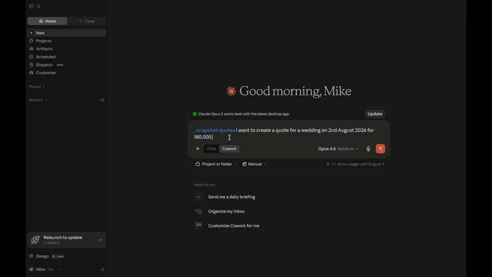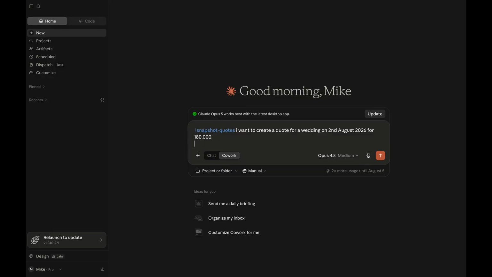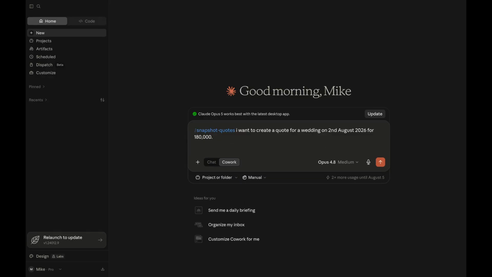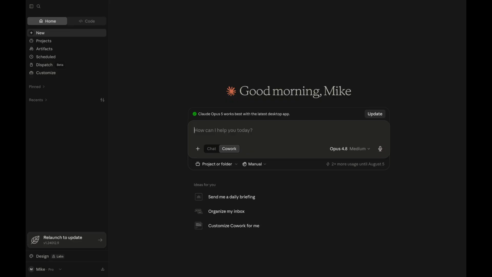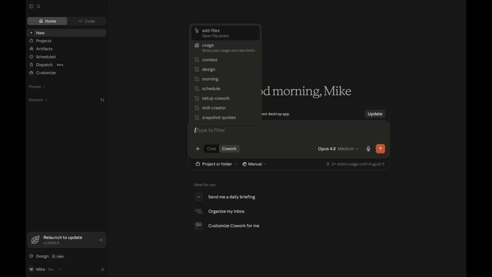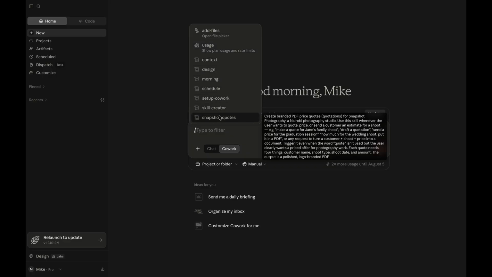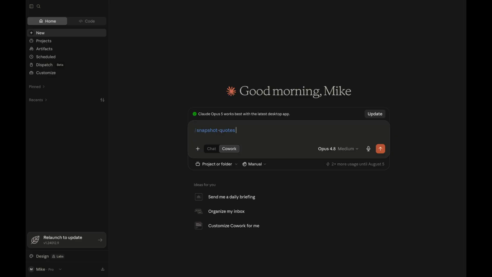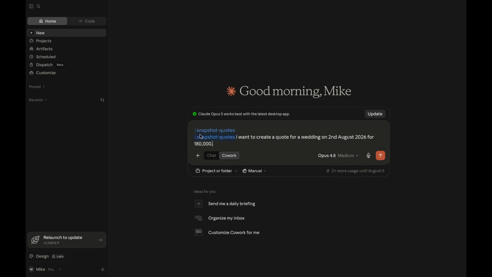In a new chat, click on the slash. Claude shows the skills that are available to this conversation. I choose snapshot quotes, then I give it the 4 changing inputs. Create a quote for a wedding on 2nd August 2026 for 180,000 Kenyan shillings. The client is Jane Doe. That is enough because the skill already holds the standing instructions.